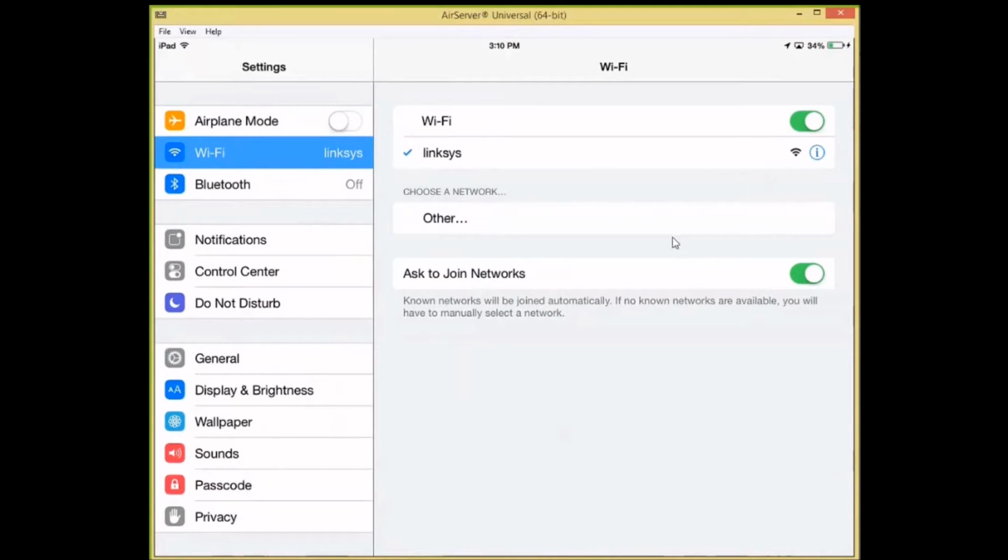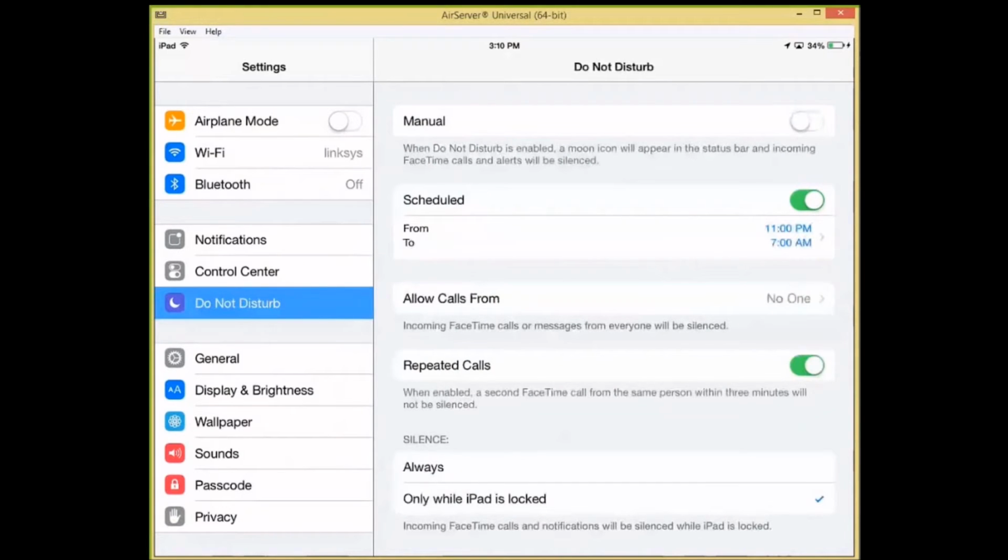Do Not Disturb. I'm going to go down and touch Do Not Disturb on the left-hand side of the screen. And what comes up is how you can manage Do Not Disturb. It will silence phone calls, alerts, and notifications, even when your device is locked. There's two different ways that you can turn on Do Not Disturb. You can do it by opening the settings like we did here, or you can bring it up from the control panel. I will cover the control panel in just a few minutes.